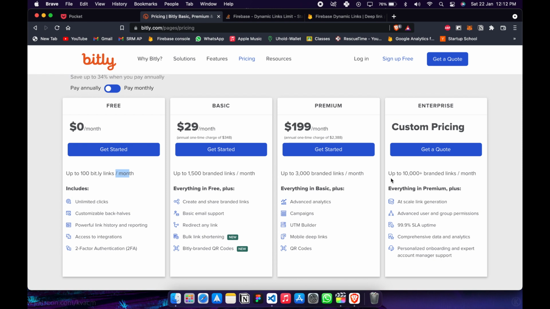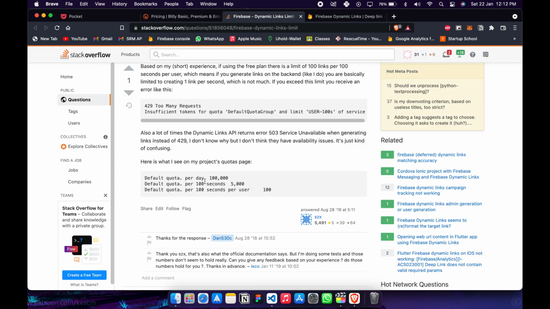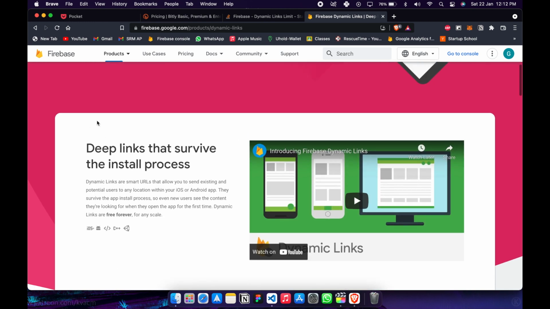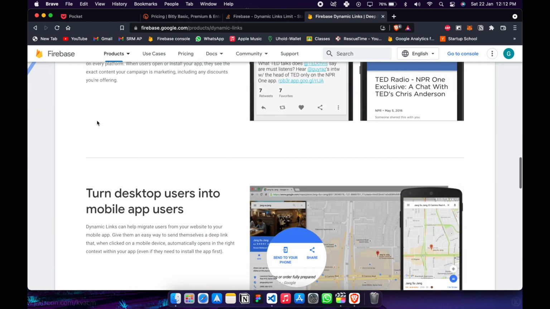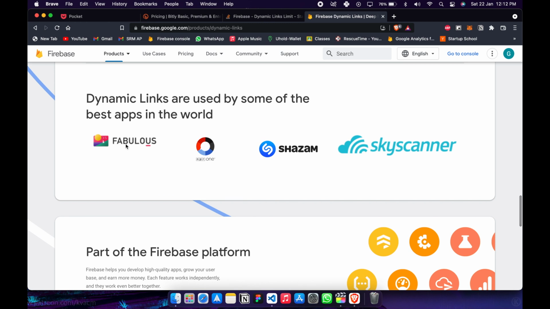For this service we are going to use Firebase Dynamic Links, which has a limit of around 100,000 links per day, and per 100 seconds we can create 5,000 links. If we create more than this, we get a 503 error or some other errors, but this is more than enough. By using Firebase we can create that many links for free, and for this you need a little bit of programming knowledge. Firebase Dynamic Links has been used by big companies like Shazam and Skyscanner.